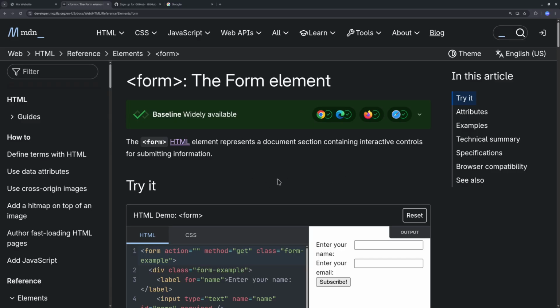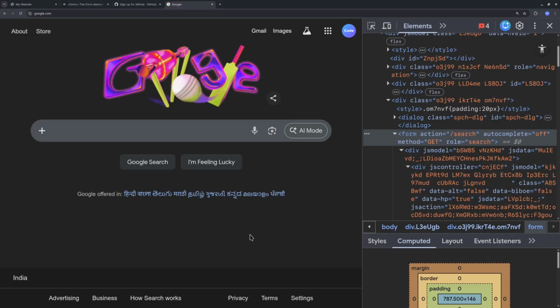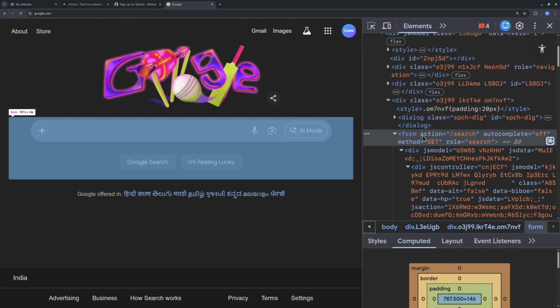Also, whenever we want to submit our form and do something with the data which the user has submitted, we have to use the form element to group together all of the data. So this is how the form element is very important. The form element is used by many of the common forms. As you can see, google.com is using a form element. There we go.